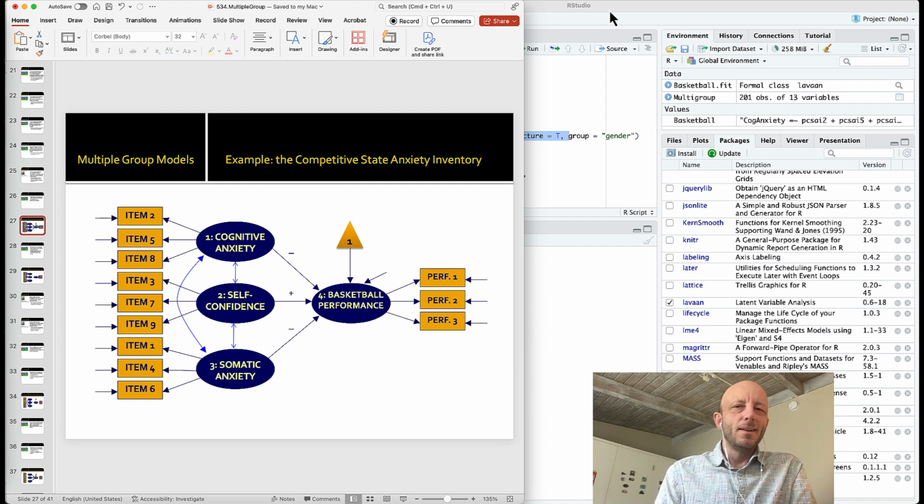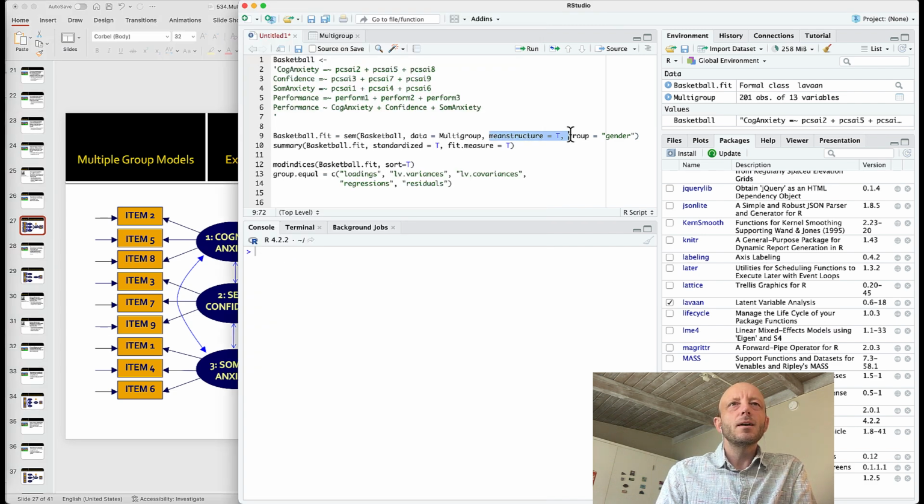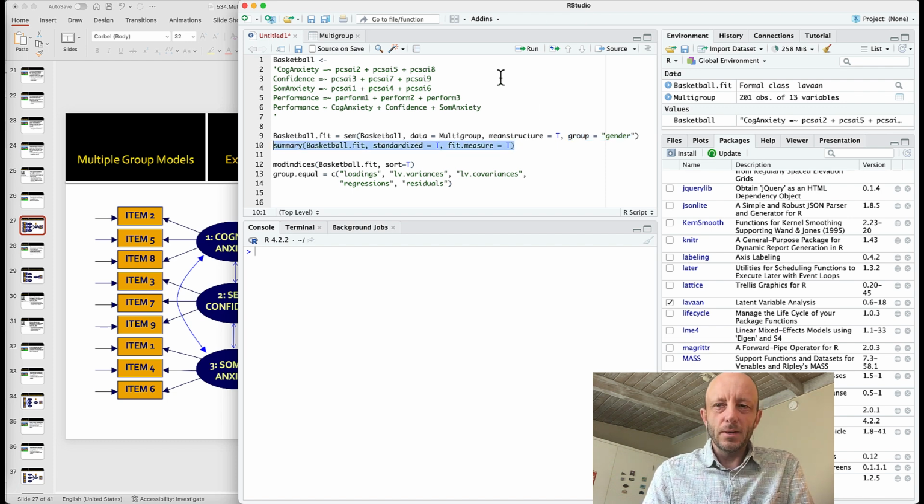Compare gender means. And then the other thing that's new here is group equals gender, gender in quotes, and gender is the name of the grouping variable in my data set. So just watch out for capital letters. If it's capital G there, make sure that's a capital G. Mine is lowercase. And then this summary statement below to get our fit statistics and all of our standardized values, that's the same as it was before. So I'm going to go ahead and run this.